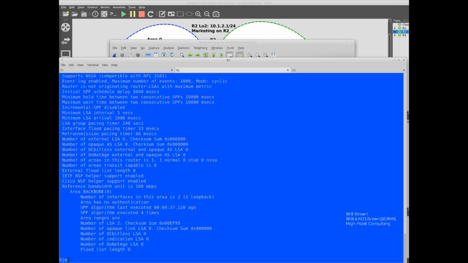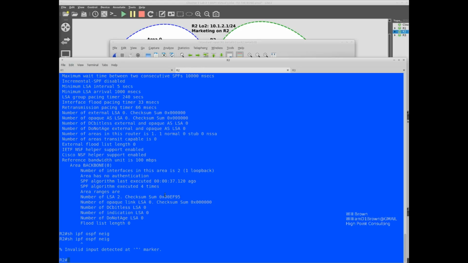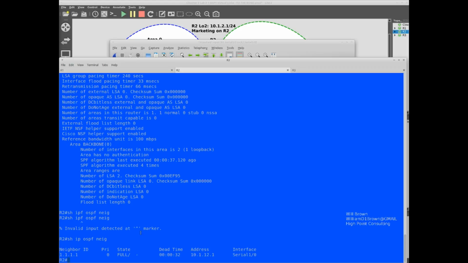So since we have an adjacency and neighbor here, let's do show IP OSPF neighbor. And we see our neighbor ID there. Our neighbor is neighbor 1.1.1.1. Priority 0. State is full, meaning that the database calculations are complete and the appropriate entries are now in the routing table. Here's the dead timer and the address for that neighbor and the interface.